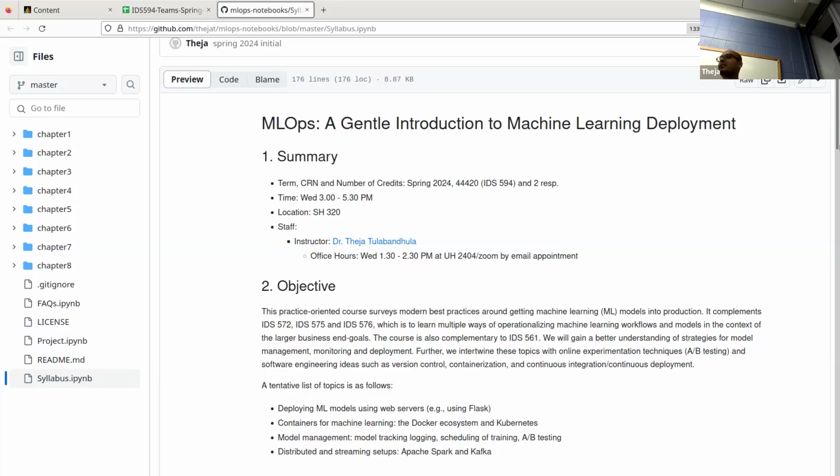But after that, how do you ensure that things are consumed? It's deployed and so on. Okay? So that's what MLOps is. And it's really a course. It started as an experimental course 3-4 years ago.